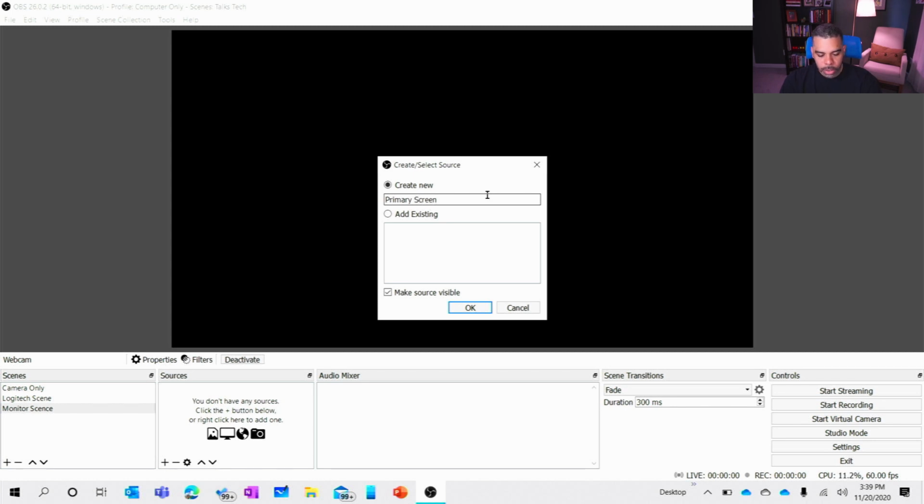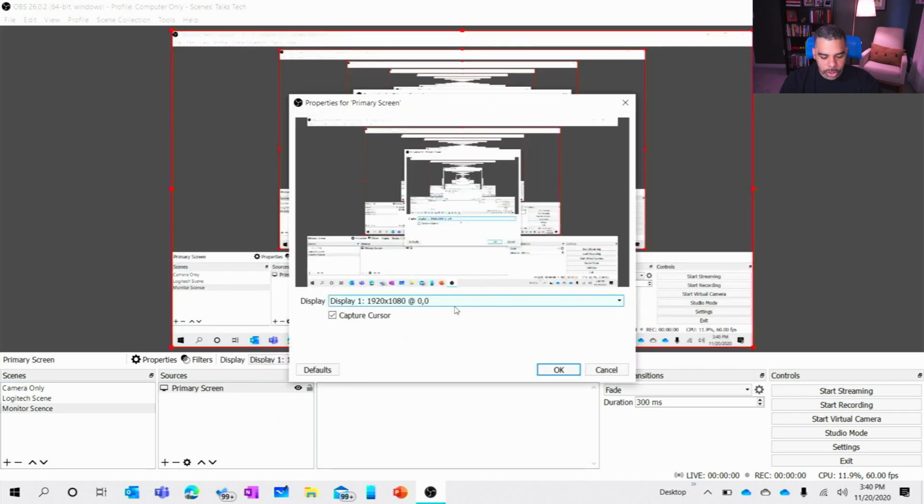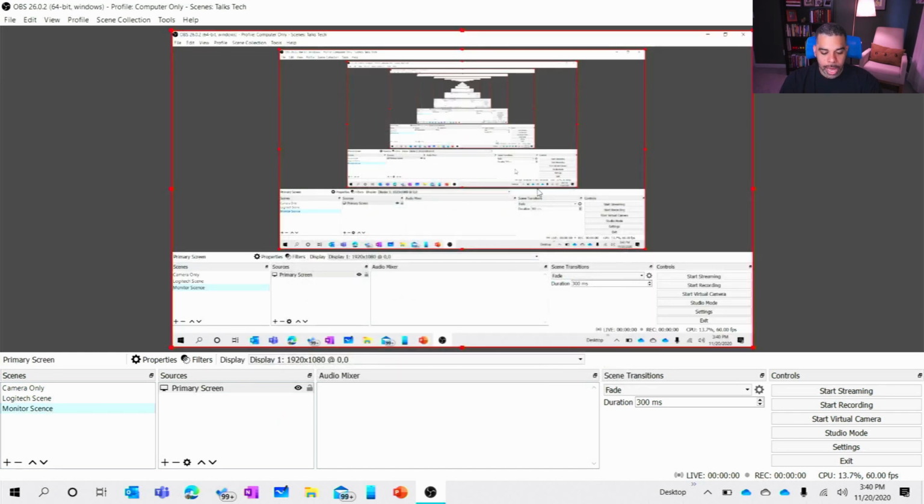All right, so this is the screen on my laptop. I have no other external monitors attached. And so that's the only one, and I'm going to say okay. Now this looks really weird because I'm capturing the screen inside the screen, so it's a little bit of a mind melt. But that's it. That's the screen capture. Okay.